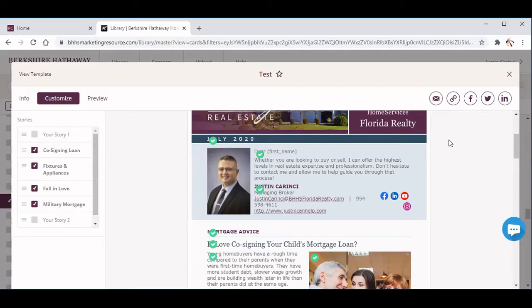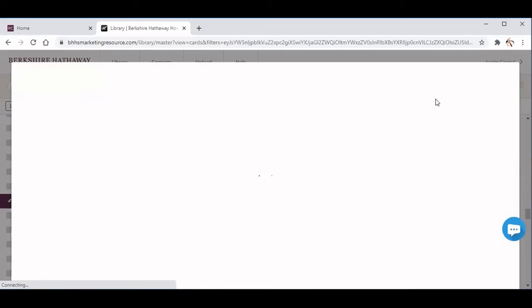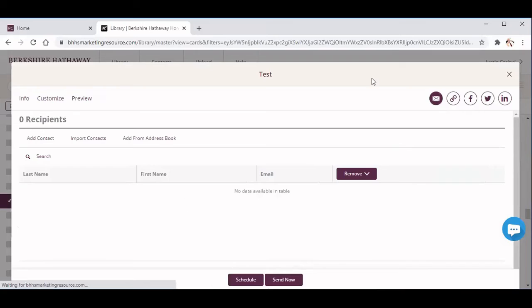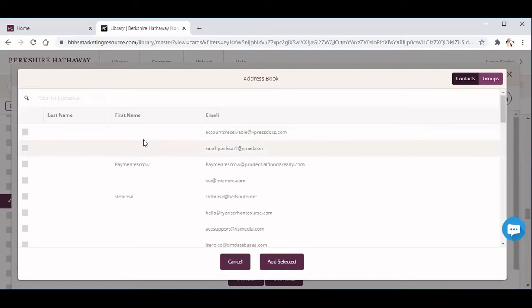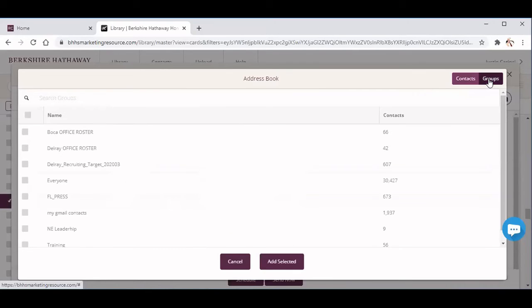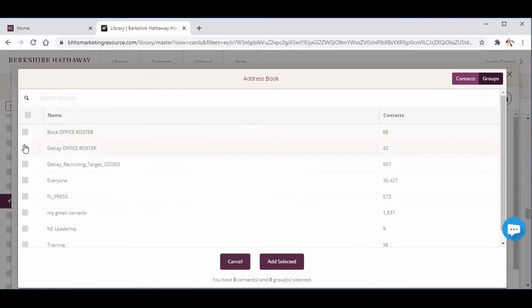And if you want to email it, well, you have already seen this process before, but I'm going to show you again super quick. You click on the envelope, and of all the options that you have in here, just click where it says add from address book. Remember that one, add from address book. That is the one that you want. So you pick add from address book, you're going to land on your address book, and then either you send it to individuals, or if you have your contacts grouped like I do, then you can just say, okay, I'm going to send this to the Boca office roster, Delray roster.